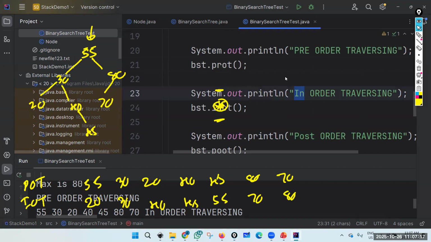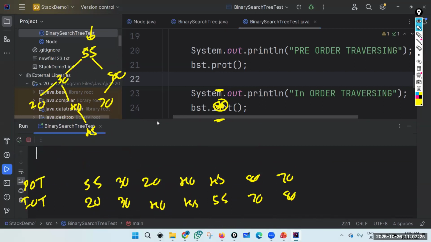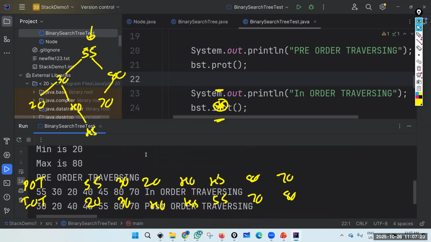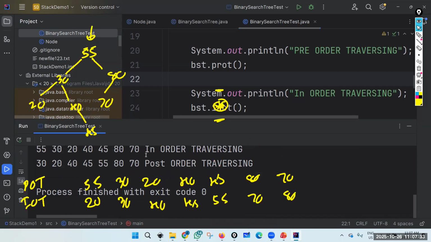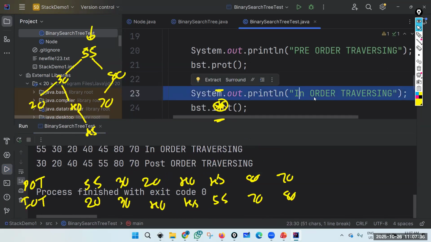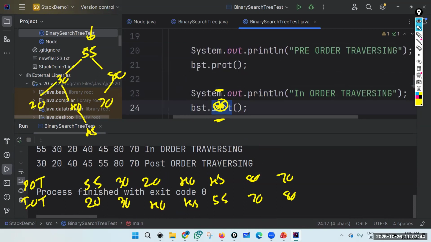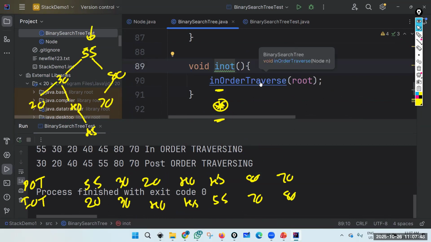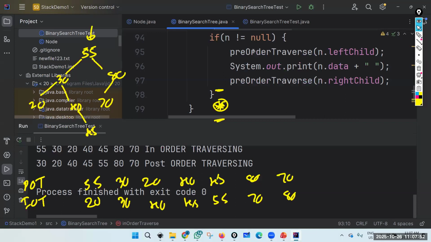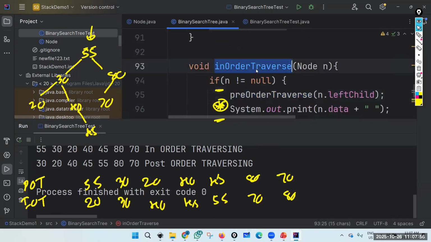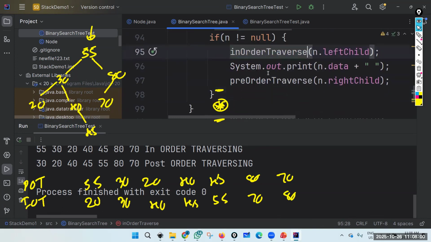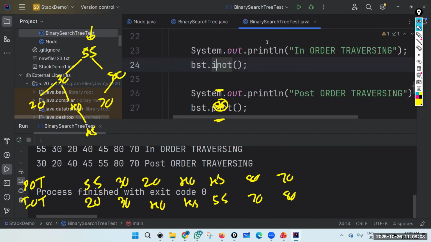Right, so now we can check in-order traversing. So where is that in-order traversing? I have called the pre-order traversing, so I should call what? In-order traversing, right? So my recursion is wrong. Can you explain how you got in-order traversing again? Okay, I'll explain. So now the recursion is in-order traversing. Let's run it now, because earlier I had made a mistake calling the wrong recursion.